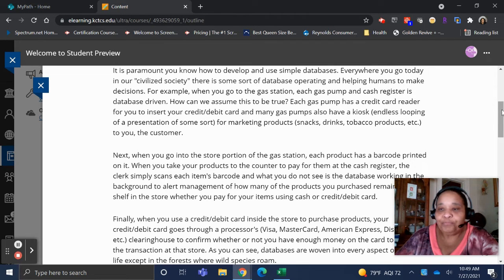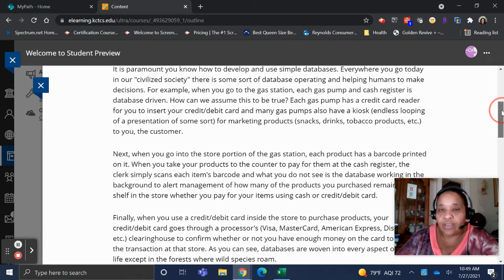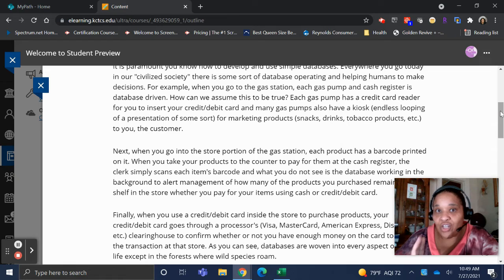So it's extremely important that you understand how to not only use a database, but also create one from scratch. Because everywhere you go today, in our civilized, quote unquote, civilized society, there's some sort of database operating and helping humans to make decisions. For example, when you go to the gas station, each gas pump and each cash register is database driven.